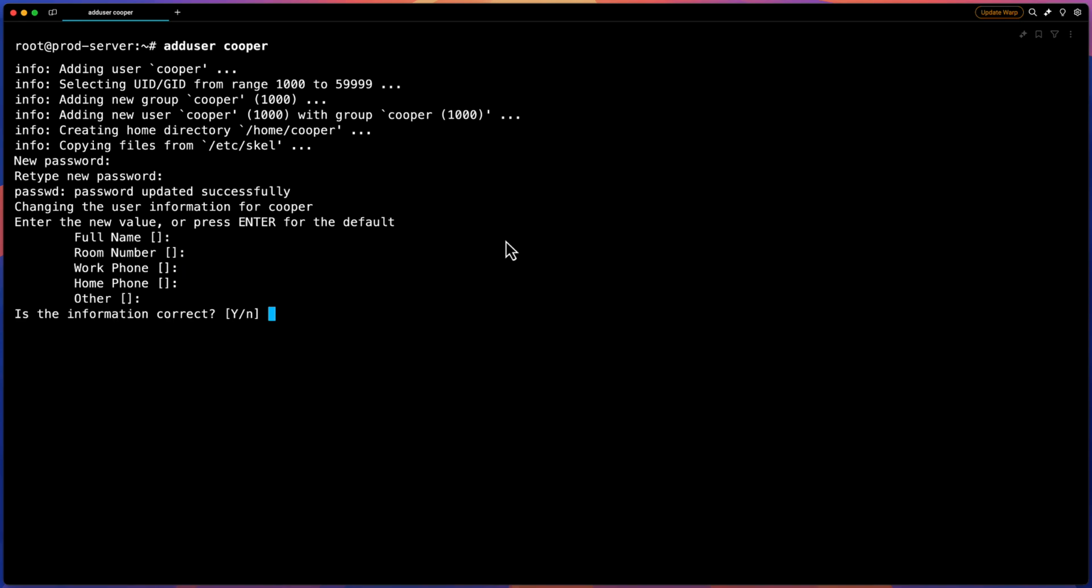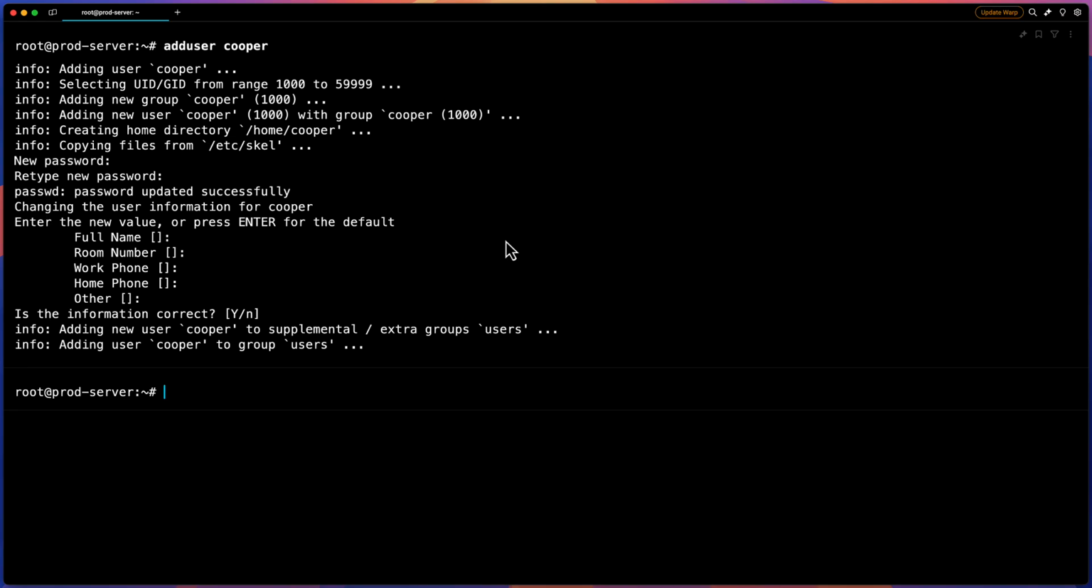When asked, is this information correct? You can type yes and just hit enter to accept the default answer, which is yes.